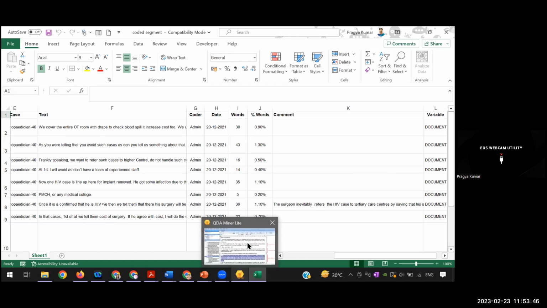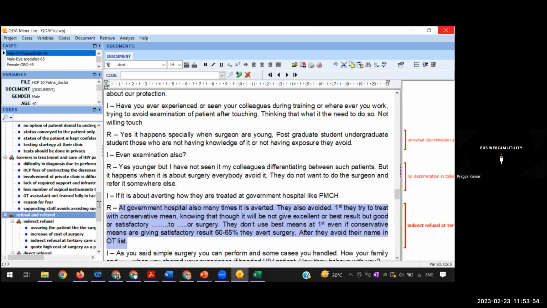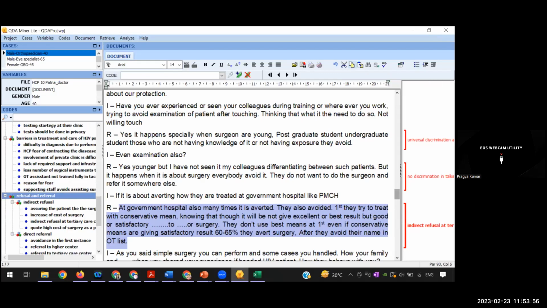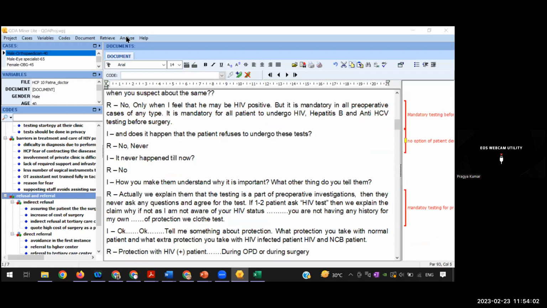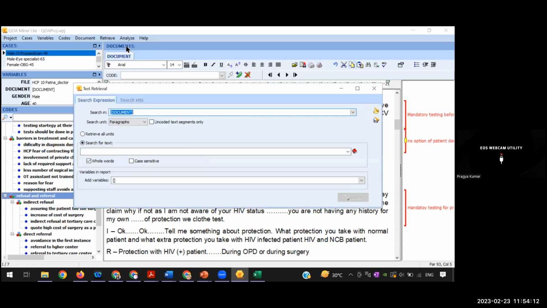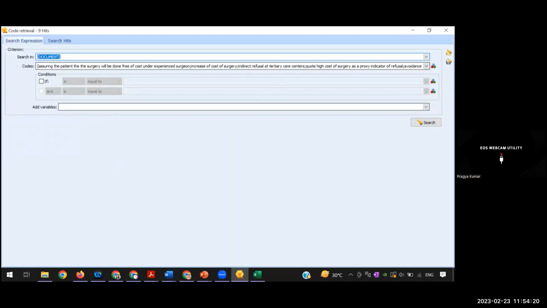Similarly, if I go back there and close this, you can do any other category, or you can simultaneously have all the categories together. So for that, I'll go here, Retrieve. In Retrieve, I'll go to the text retrieval. And then there is a coding retrieval. So under this text retrieval, this is the first, I'll show you the coding retrieval. So if you have written this coding retrieval, again, you press this search.